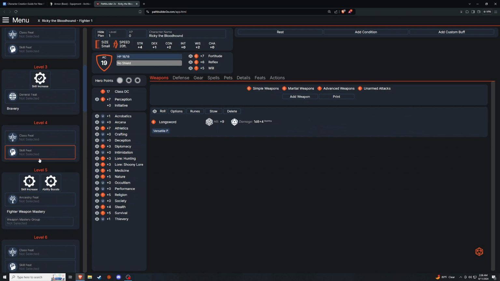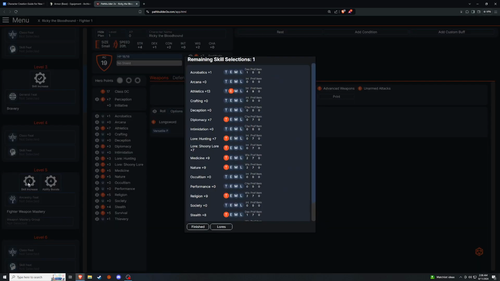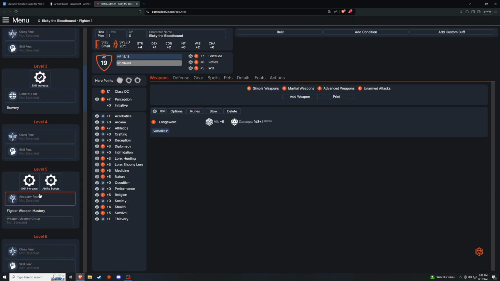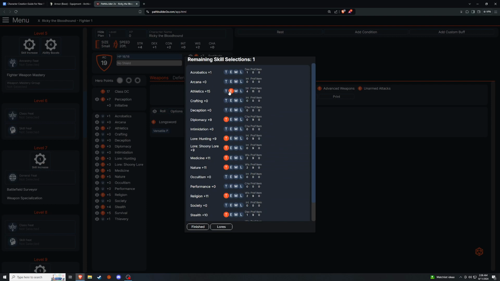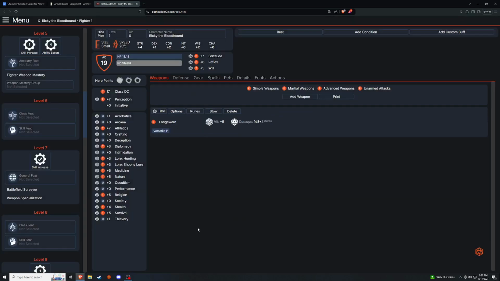You'll notice that after I do that, if I click skill increase at level 5 and I try to select athletics, it doesn't do anything because I can't go to master at level 5. At level 7, this skill increase, now I can change my athletics to master if I want to do that.